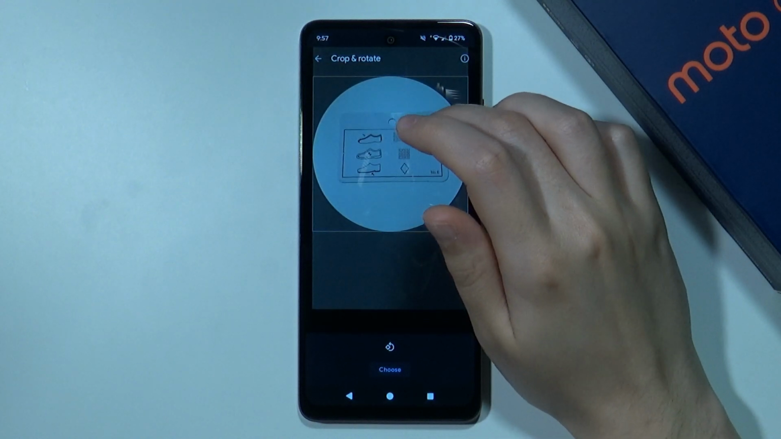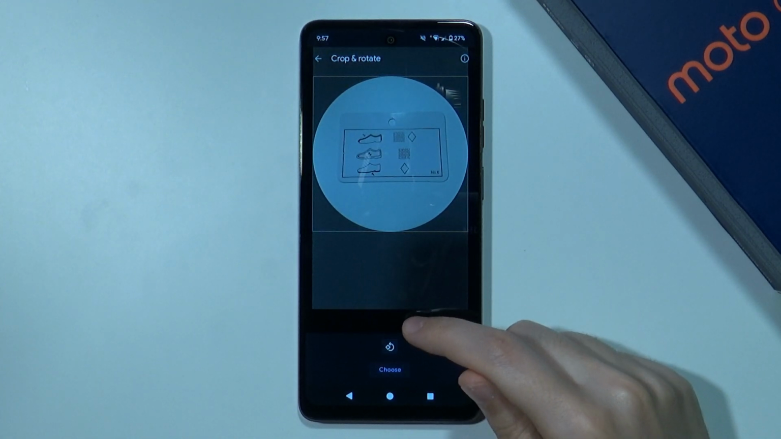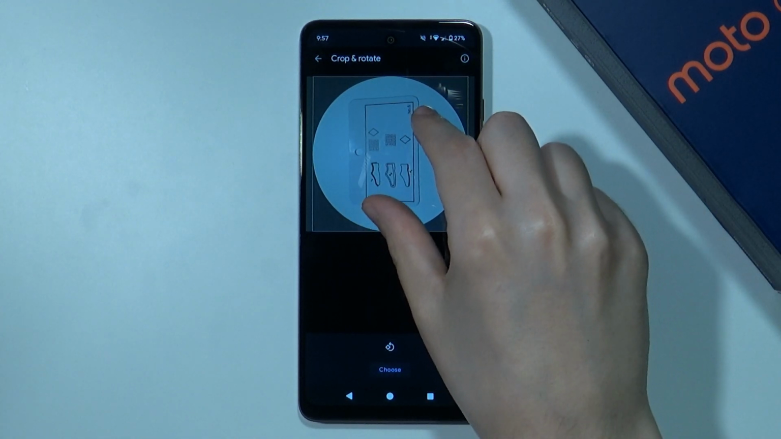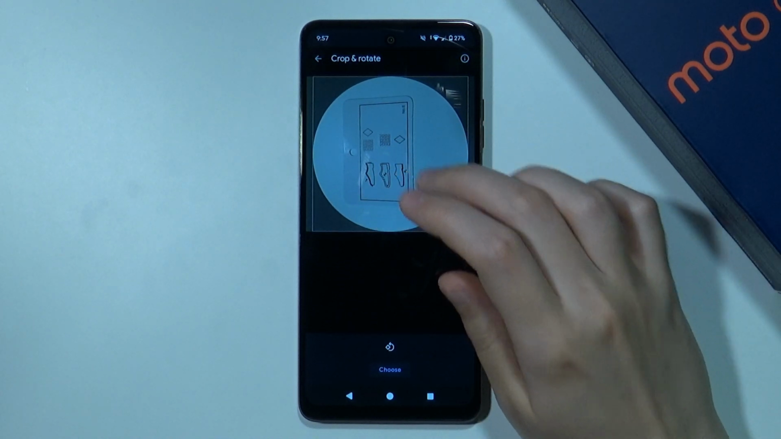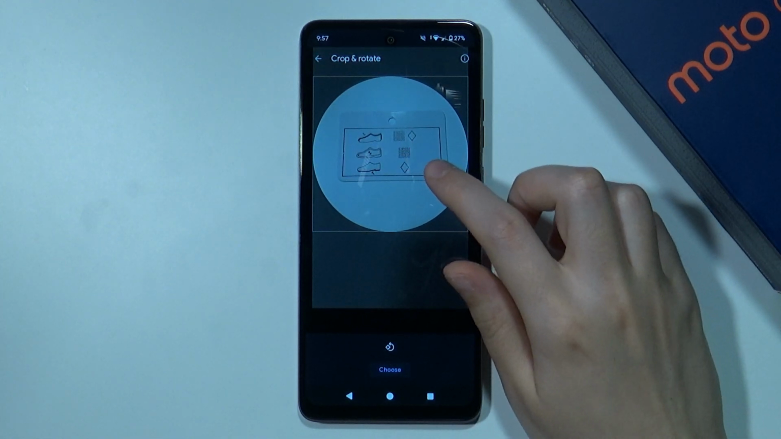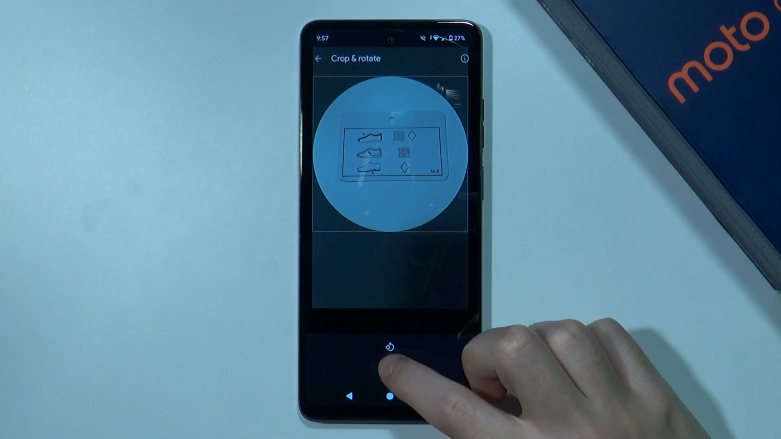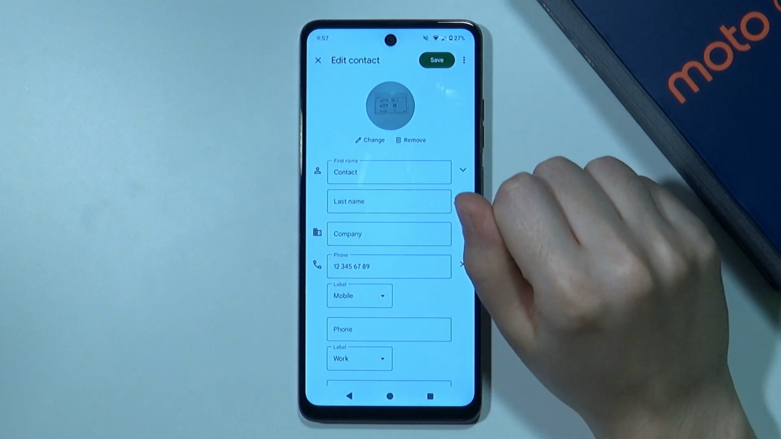Now we can of course crop and rotate. So over here we can rotate the picture by pressing this icon over here. We can even zoom in if we want to and zoom out. And once we are done with adjusting the picture, then we can tap choose over here. And there we go. Now all you need to do is press save in the top right corner.